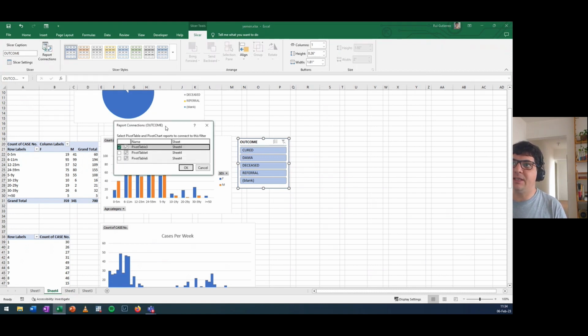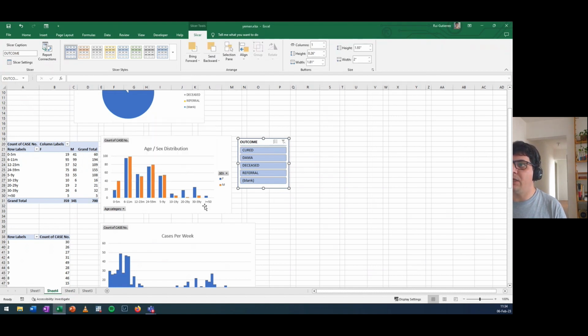So if I select it, it will show all the pivot tables that I have. So I'll select all of them, click on OK. So now when I select an option on this slicer which I've created, it's going to impact all the 3 pivot tables that I have and all the 3 pivot graphs.